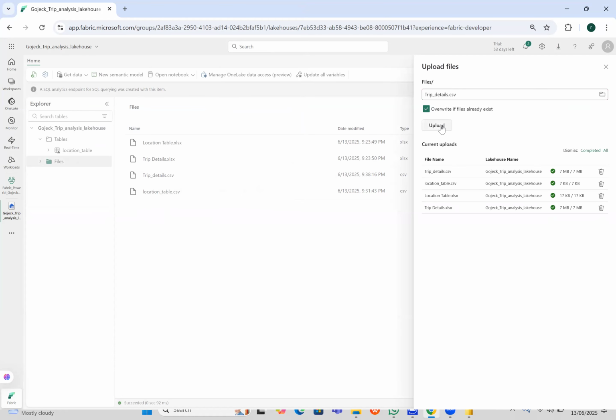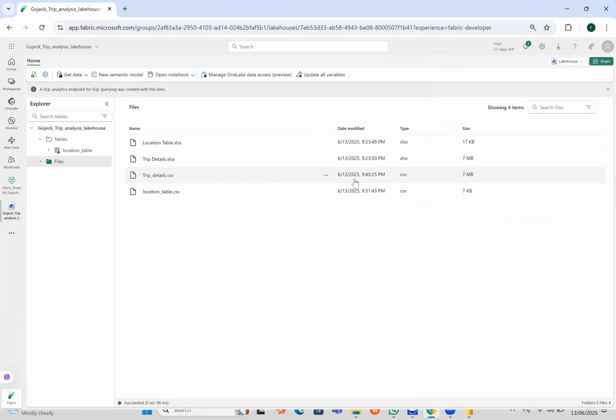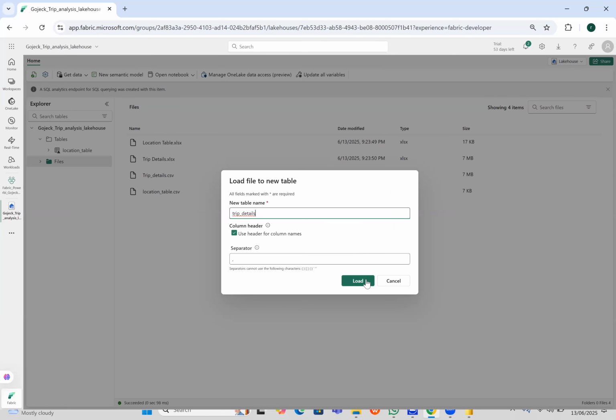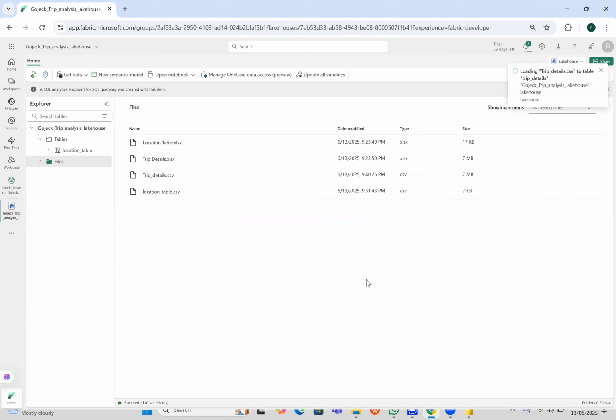So it's already existing. Let me overwrite it. Okay. You can't upload, so I overwrite it. Okay. So now let me convert it to tables. Now it is converting. So this is how you need to convert it to tables first of all, in your Fabric environment, which is quite real time. So it is done. So we successfully converted it to tables.